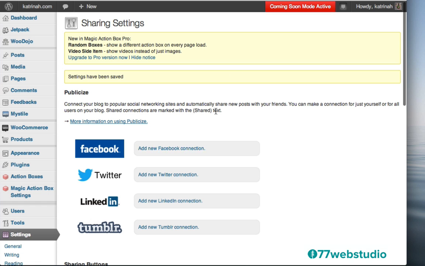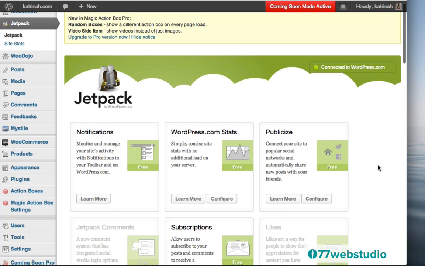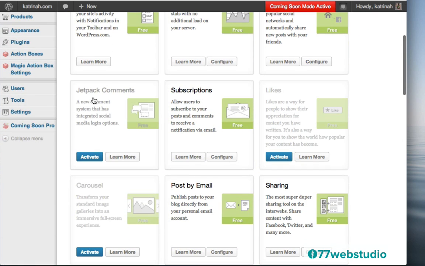Okay, once the sharing settings have been saved, we're not quite done with Jetpack. We want to click on Jetpack one more time, so I'm going to click on it right here. And the next thing that we want to add are the comments. So I'm going to scroll down. Here we see Jetpack comments are listed, and it says a new comment system that has integrated social media login options. So I'm going to click on Activate to activate the Jetpack comments.